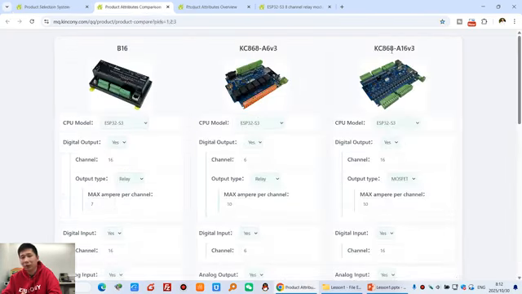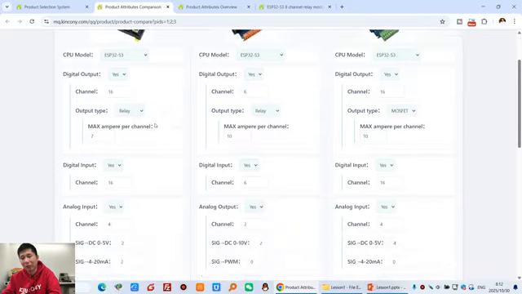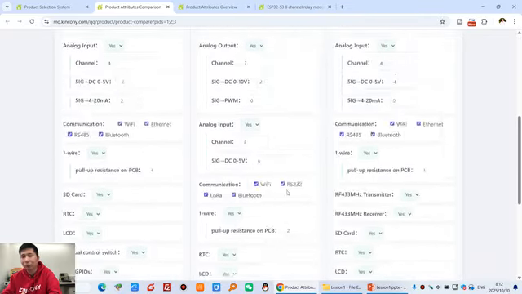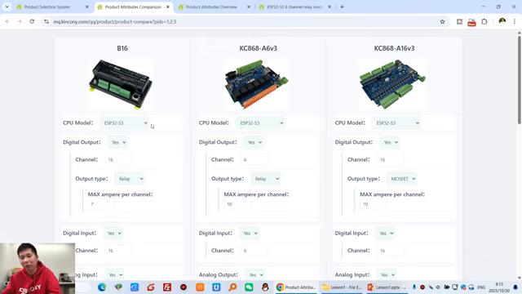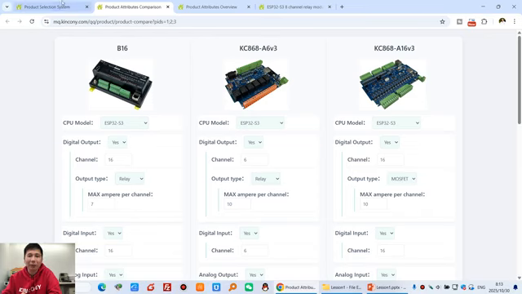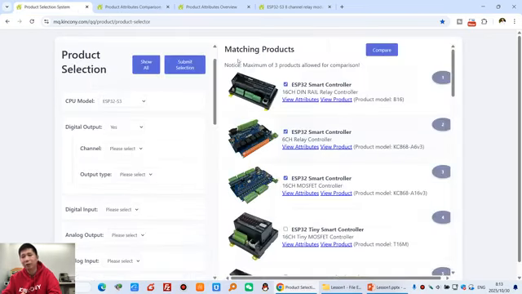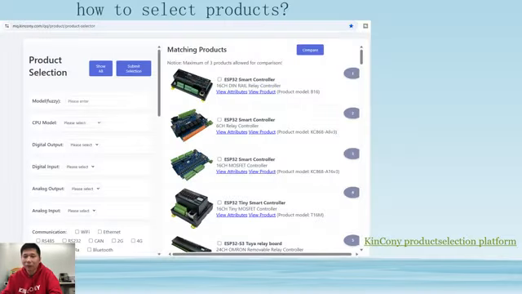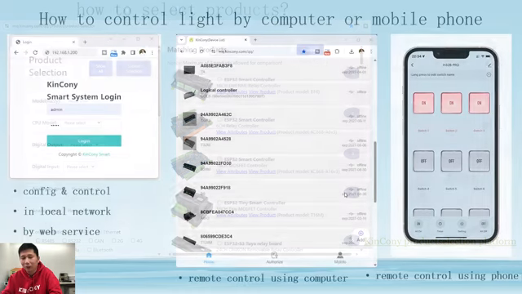So you can click compare, and you can see it shows all details, and it will be easy to compare the first row, second row and third row. So that will be easy. And this is the KinCony product selection platform. Okay, let's go on to the next.